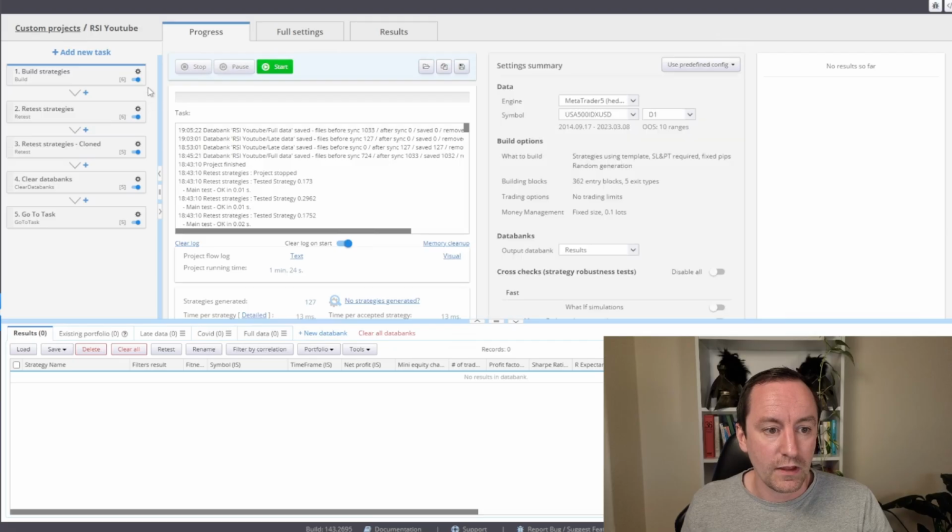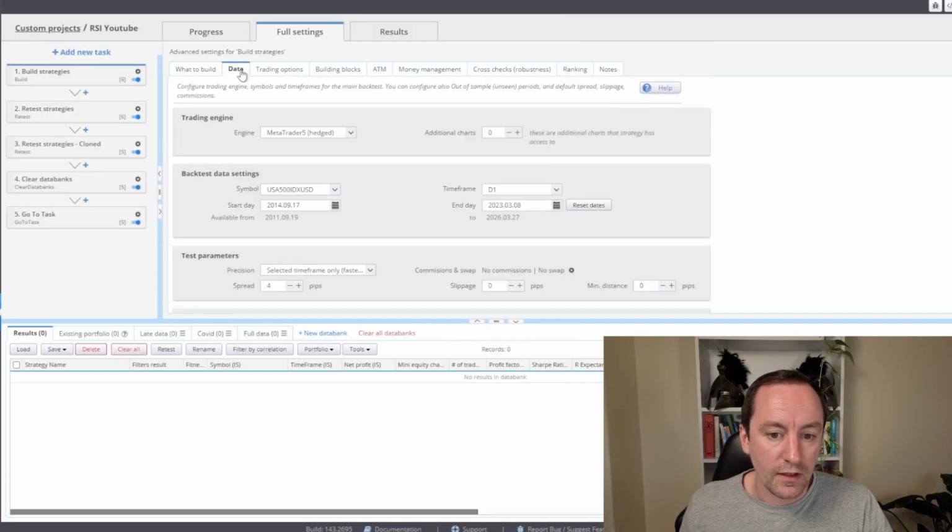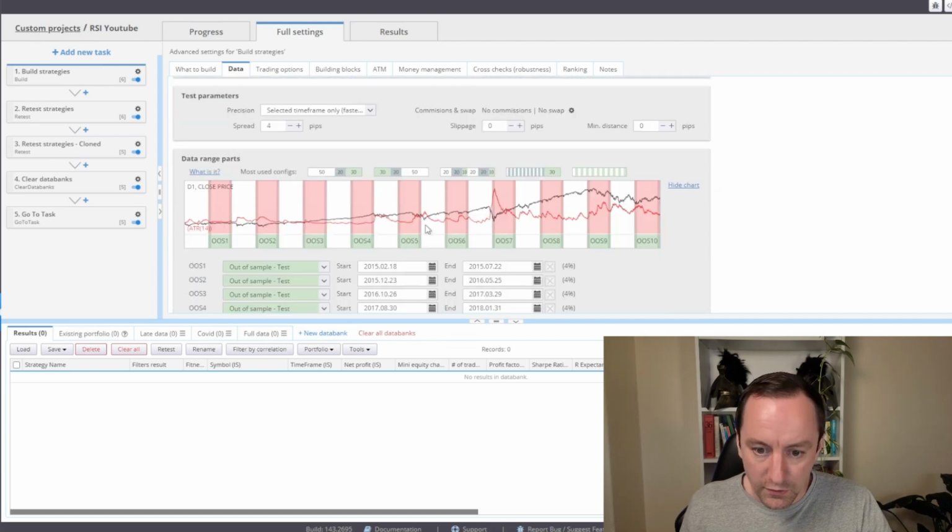So basically, it's going to be a build strategy. It's going to build from the template that we're going to load. So we're going to find our template. Here we go. And in the template, we're going to test the S&P 500 for a 10-year period. We're going to use some of the data, but not all the data, and we'll put the COVID period in here, actually, because it's the COVID period.